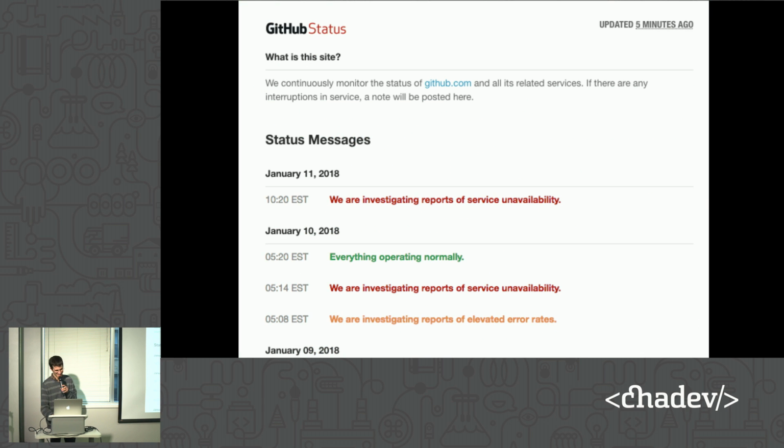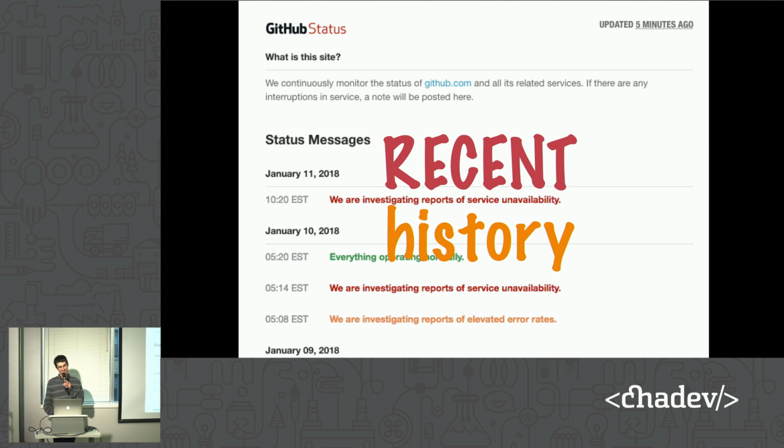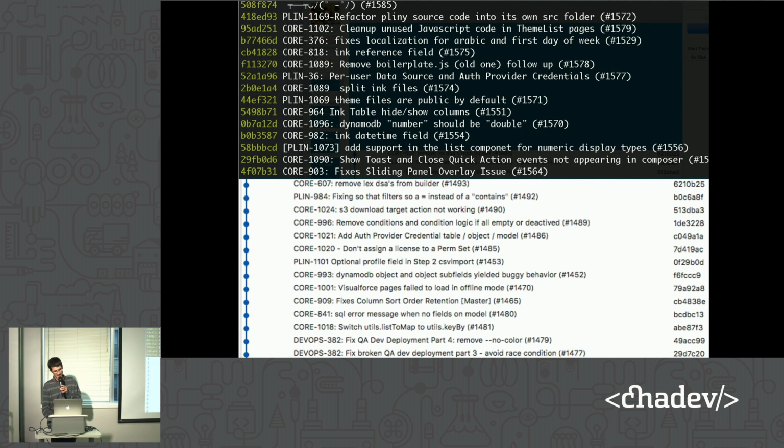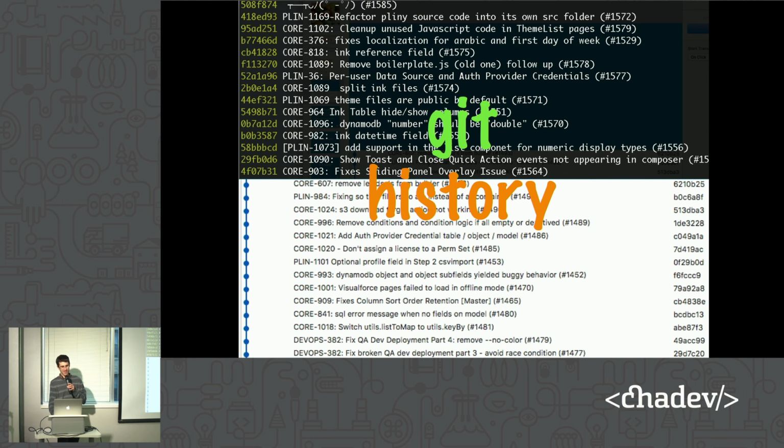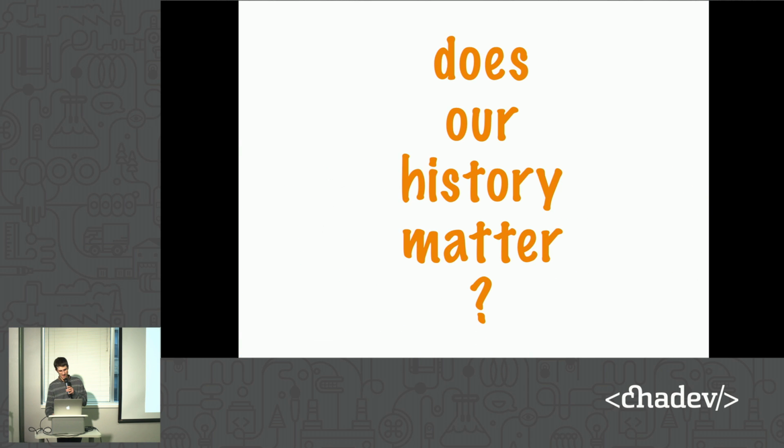What is this? This is the GitHub status page from 10:20 this morning. This is recent history. GitHub was down, and so was Bitbucket, actually. That was really fun. This is Git history. So today's talk is about Git history, and specifically, does Git history matter? Does it matter how it looks? Does it matter what's in there?